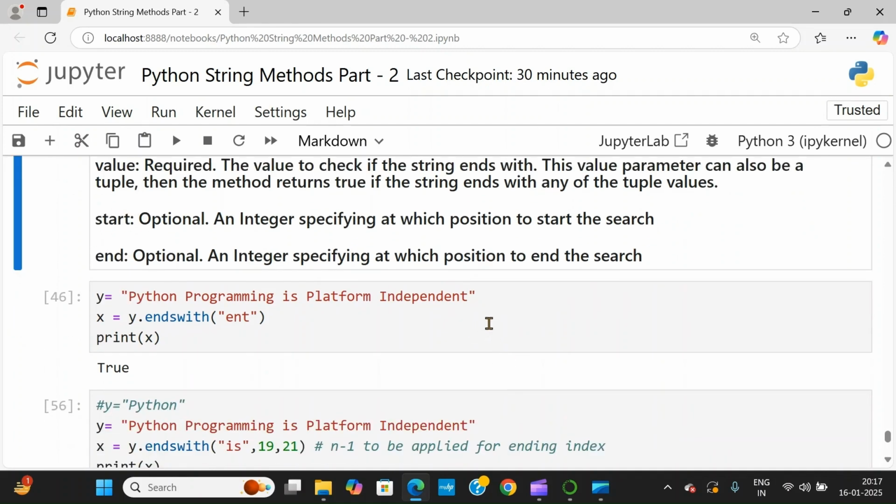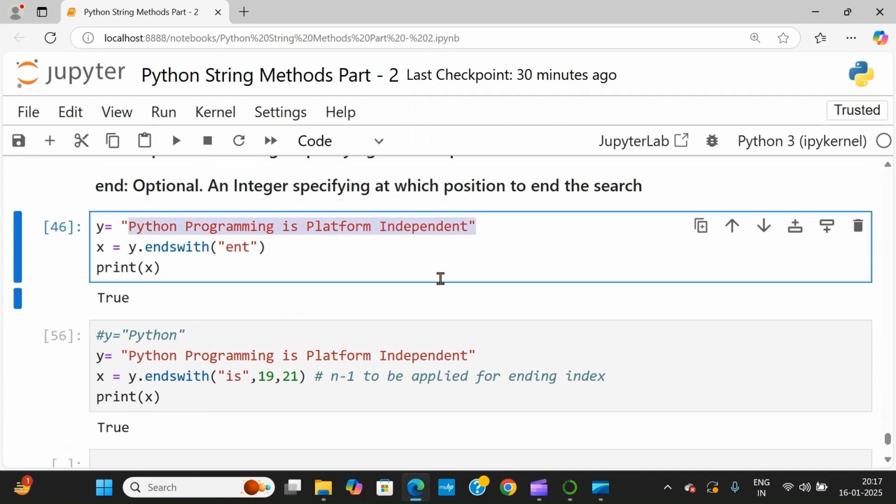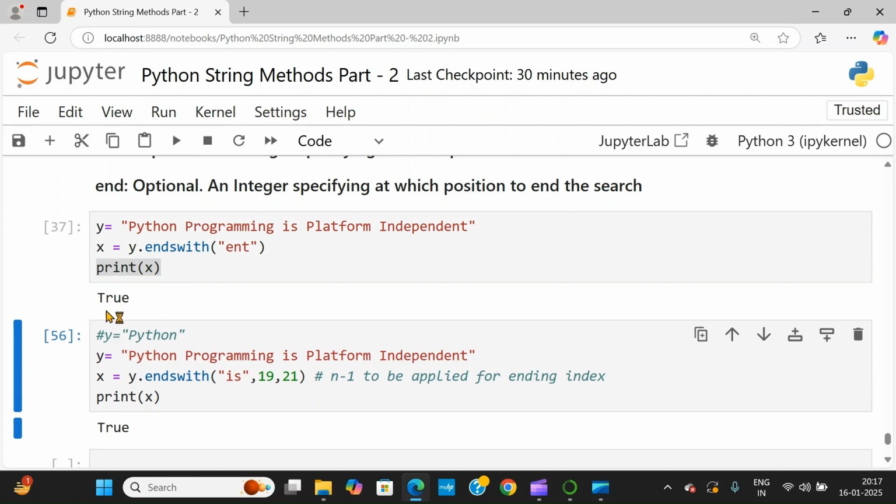Now if you take this example, same "Python programming is platform independent", and that is stored in y. y.endswith, and I want to check whether it is ending with "ent". Can you see here it is ending with "ent". This one. The whole string you need to check. Then you get a result in x. Just run this and you get a true value.